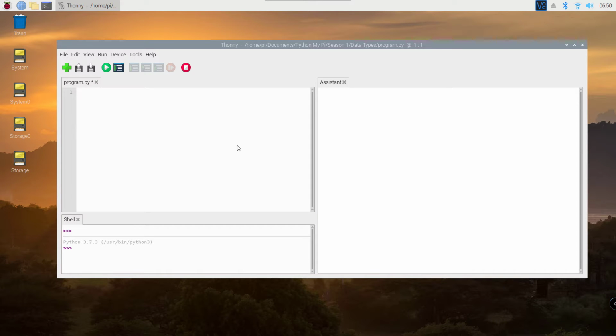In this lesson we're going to learn how to deal with the three data types in Python. These are integers, strings and floats.